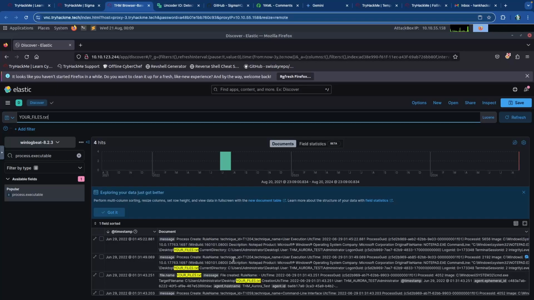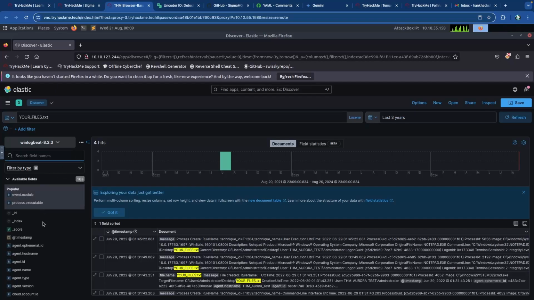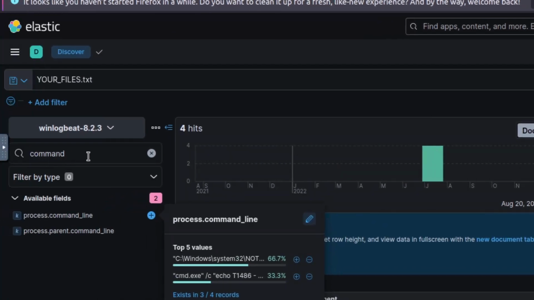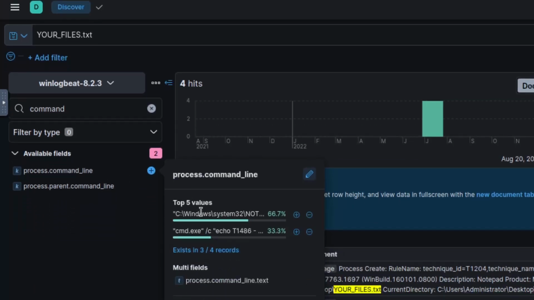So how do we do this? Let me see. I'm gonna do some funky stuff. I'm gonna go into my fields here, and let me see what I can find. Inside of this search bar, for all of our available fields, I typed in command, and we have a process command line and process parent command line. When you click on process command line, we get 2 results right here.